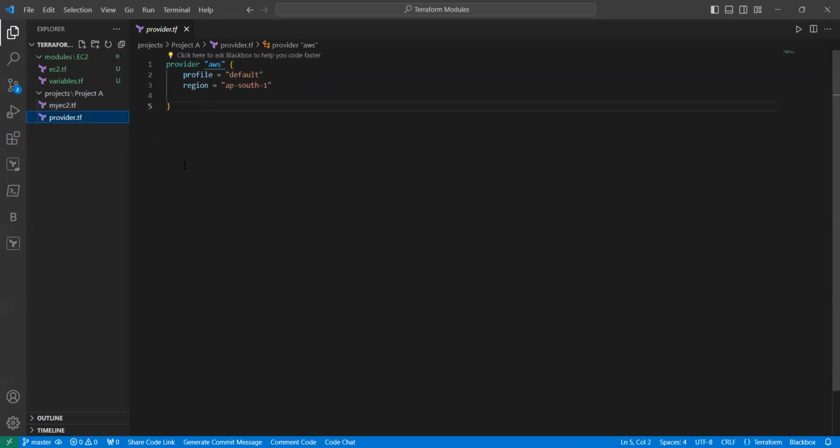And this is the provider.tf file, where you can see the profile is equal to default, which means I have specified the access key and the secret key as default, and the region I am currently using is AP South 1.